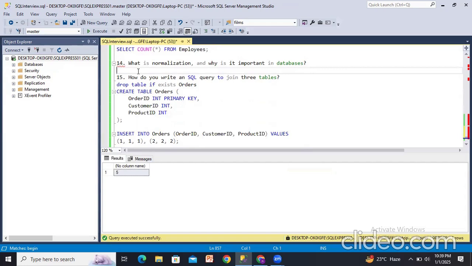Next, what is normalization and why is it important in databases? Generally, normalization organizes the data to minimize redundancy and dependency. It improves database efficiency. That is the reason we use normalization.